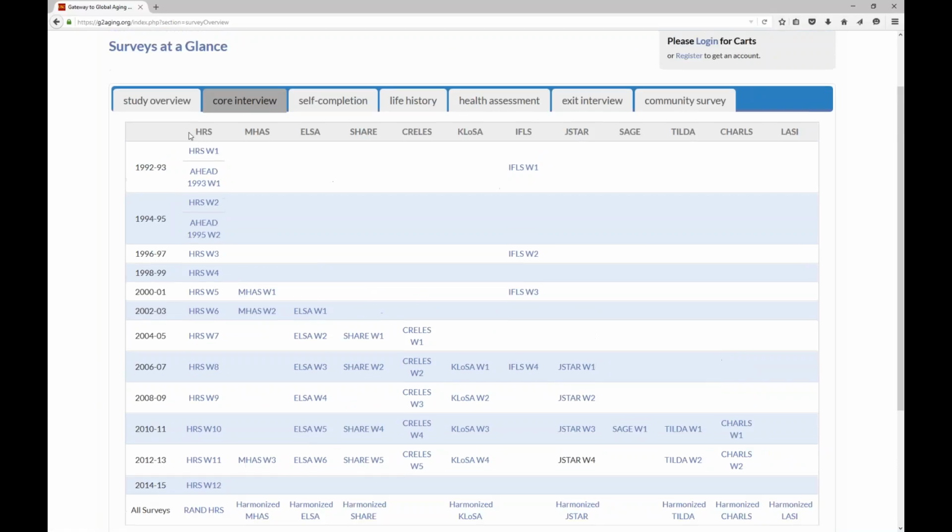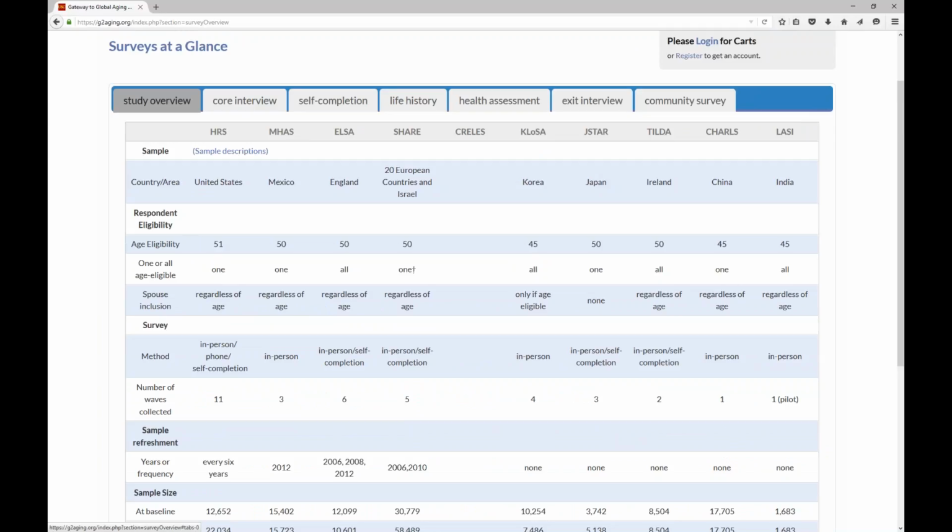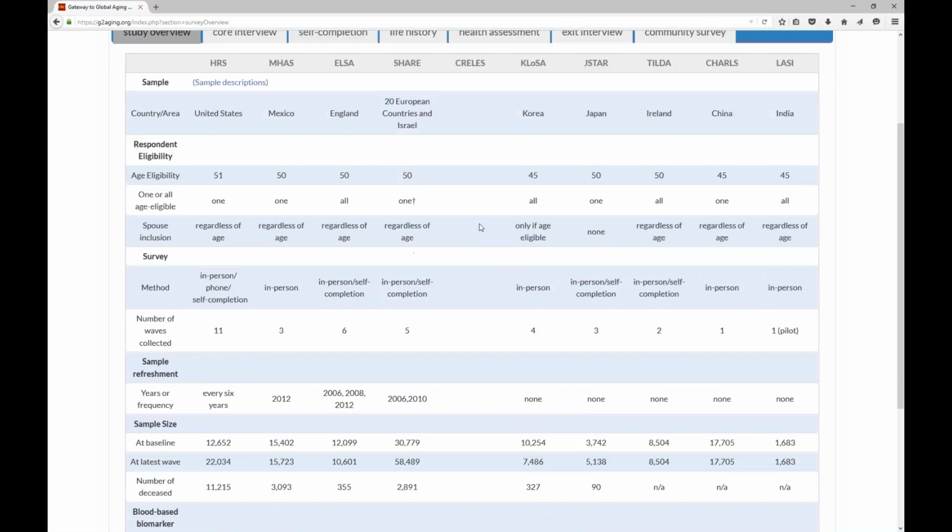I'll also briefly show you a little bit more about this tab. We also have a study overview tab, if you click over, which gives you some of this brief information that I covered at the beginning. For instance, which countries are covered by which surveys, at what age someone became eligible for the survey. You see there's some difference there. Whether all people in the household were eligible or just one person, whether the spouse was included if age eligible or regardless of age eligibility.